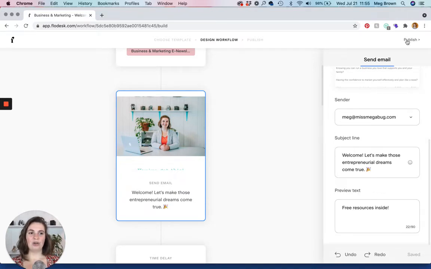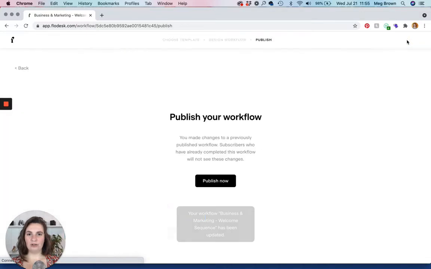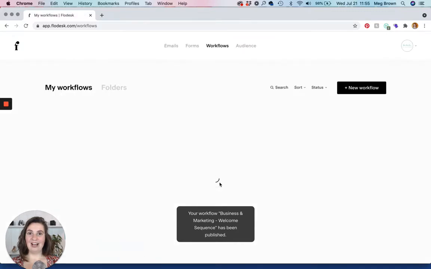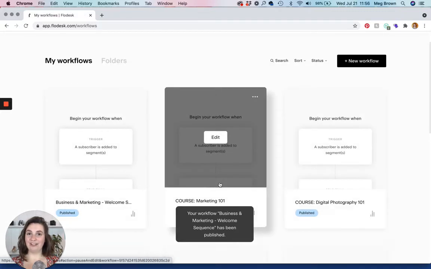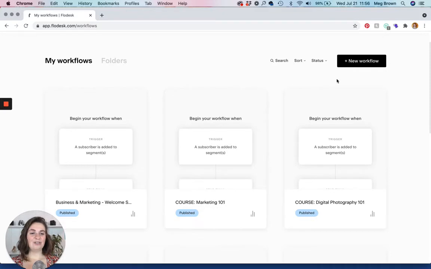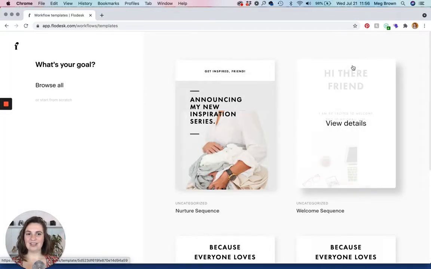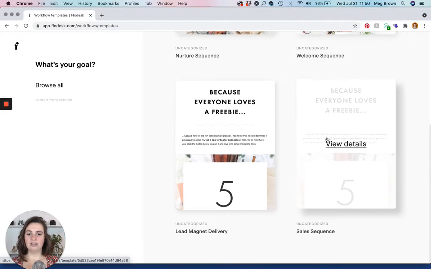So we are going to publish this workflow so that way it's live. And now we are going to create one from scratch. So very easy, what you do is you click New Workflow, and same as when creating an email, you can just choose a template.